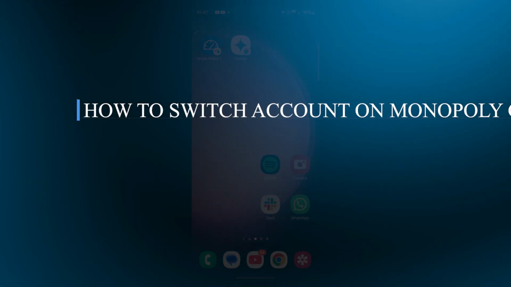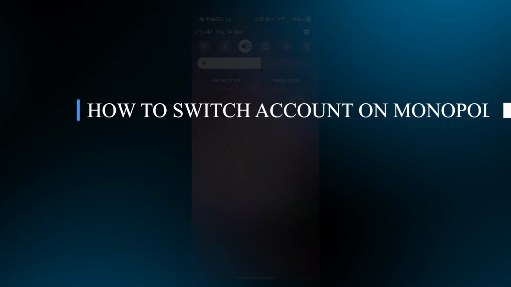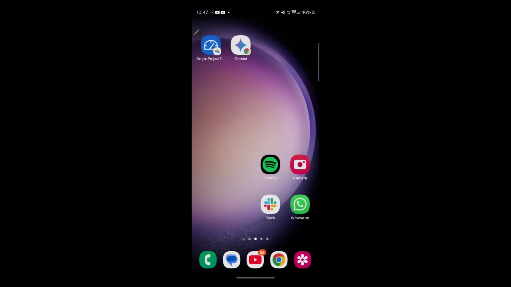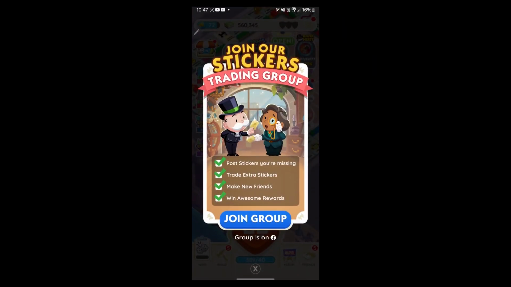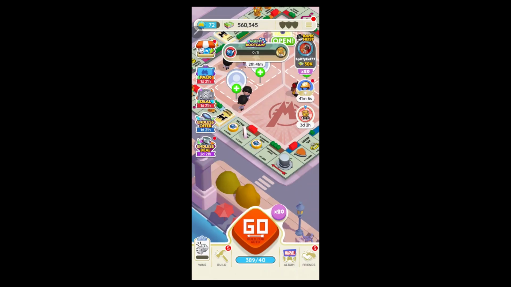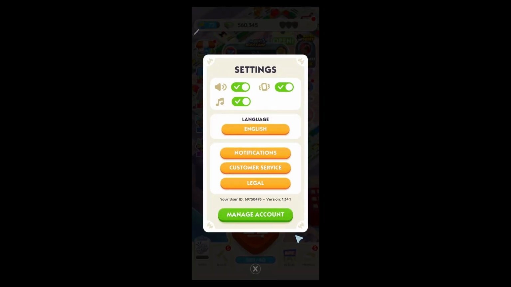Today I'll be showing you how to switch account on Monopoly Go. So in order to do this, first of all, open your Monopoly Go application. Now, after opening the application, you will see an interface that will look something like this.